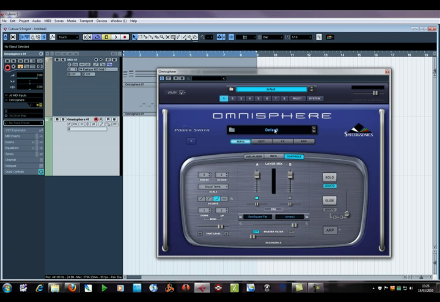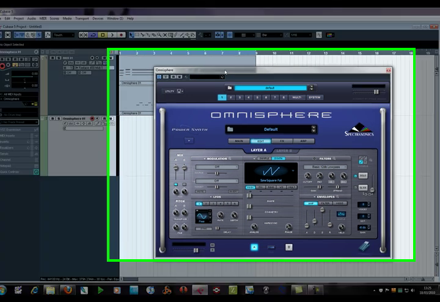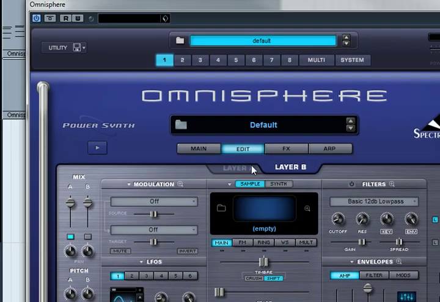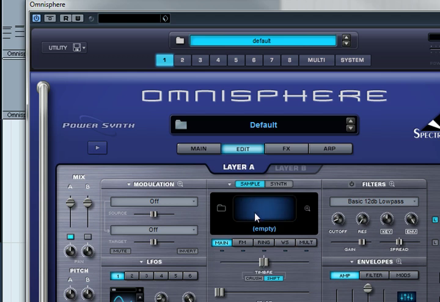What we've got here is the default, we just loaded it up, and as you can see it's quite a nice waveform. Anyway, let's go to our edit mode. We've got two layers here, and you can choose layer A or layer B, and each can be either a sample or a synth. So you can actually load up waveforms, or you can load in a sample.